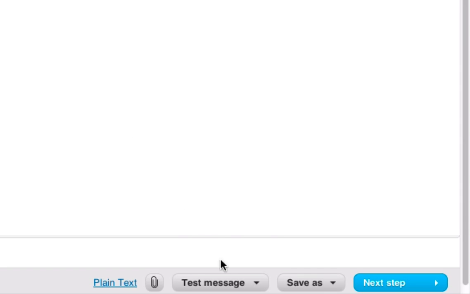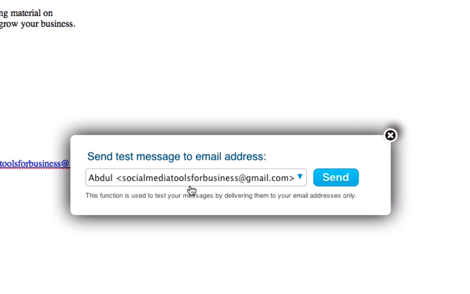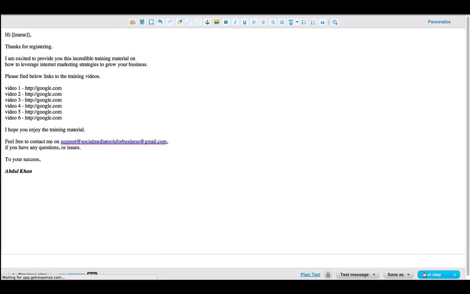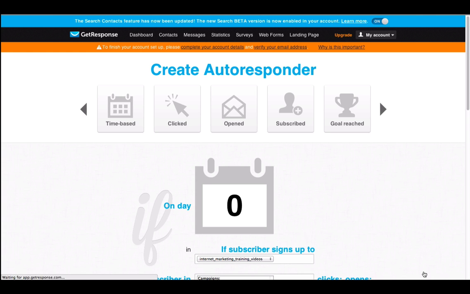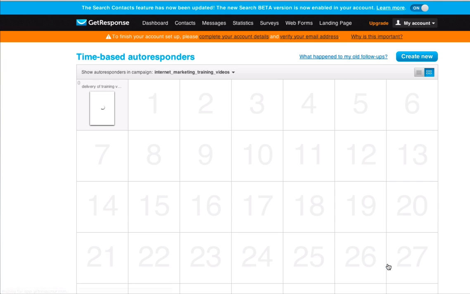And now I also like to send a test message to myself. So down here you'll see test message. Open up that menu and hit on send test message, and then select the email address to which you want your email to go to. So this is a test message, so you can see exactly what your subscriber will see as their first email after they sign up. So let's send that. That's been sent, and then I like to continue to the next step and save and publish, which is down the bottom of that screen. And that should take us back to a screen.